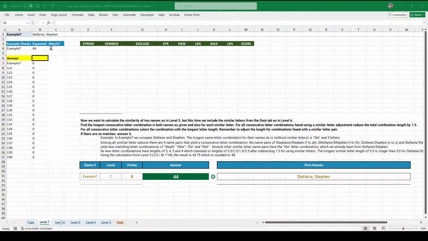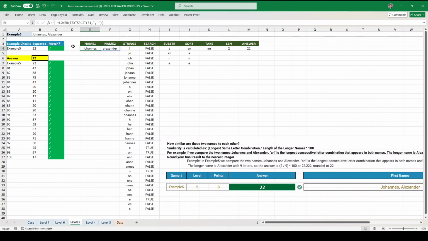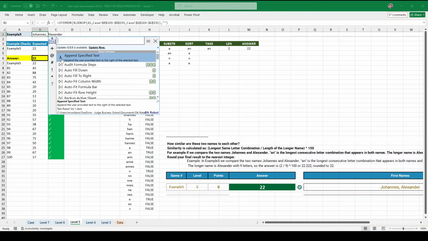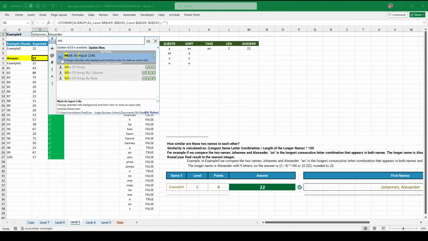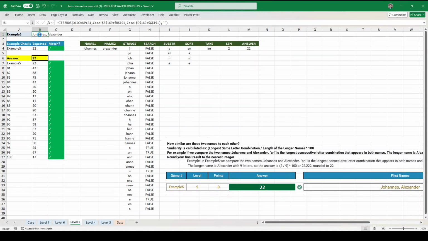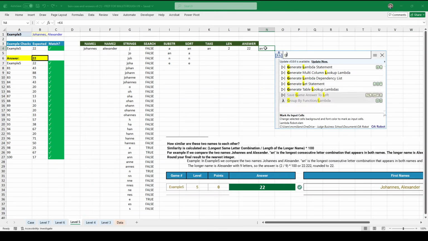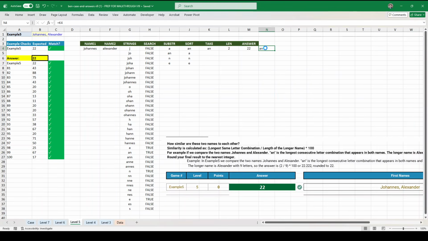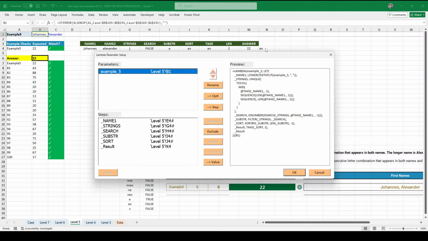So what I'm actually going to do is go back to level 5 and turn this into a lambda, which is what I did on the original, my first attempt, which helped me out with level 7. So I'm going to mark the input as the input cells. I'm then going to say, I actually just want to know the longest string. So I'm going to point that to the string. OA robots say generate lambda statement. And it gives me that.